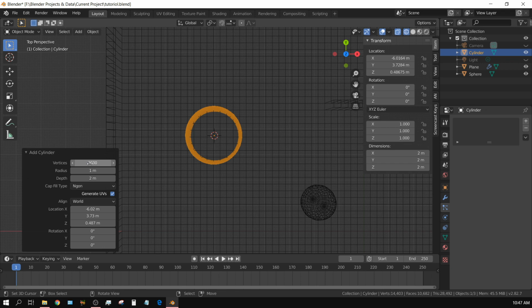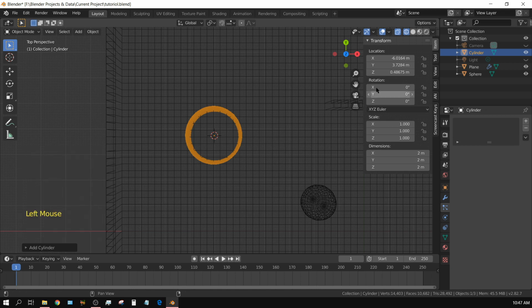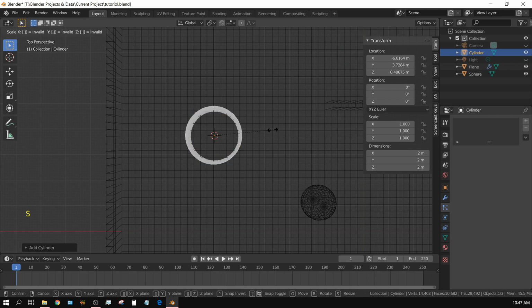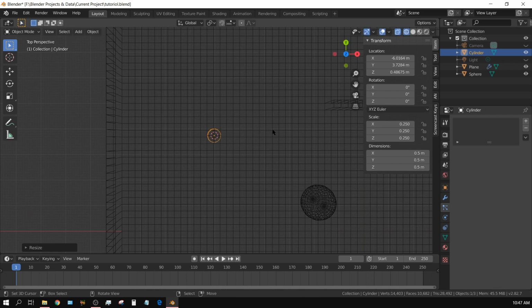So now we're going to have 3600 groups of particles, or 3600 directions that the particles can emit. Alright, now I'm going to go ahead and close this, and I'm going to press S for scale and then 0.25. Now we're doing it right. Since these are not set to 1, I'm going to press Control A and apply the scale.